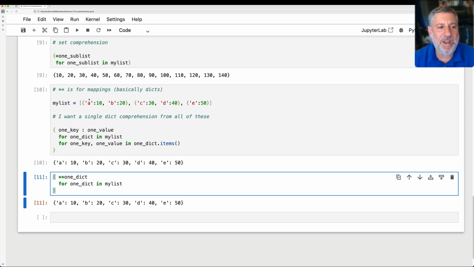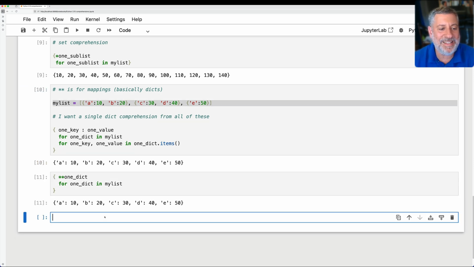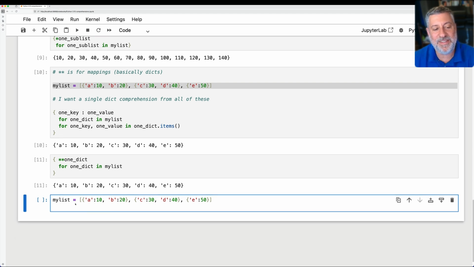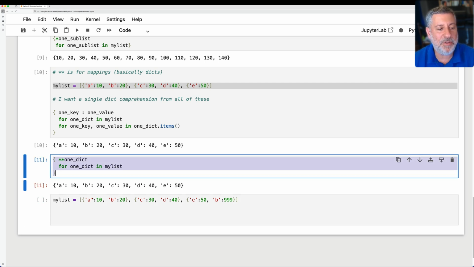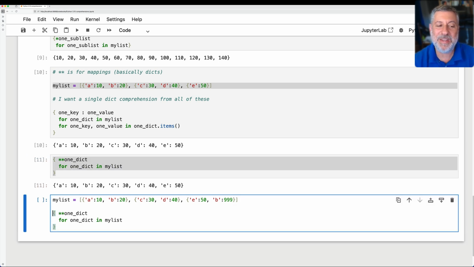Now you might be wondering what happens if we've got something slightly different going on here. So what if my list is not A10, B20, C30, D40, E50, but we add a new one here and I call this B999. So now we have twice that we have the key B. What happens now if I say this? Let's think about this first. So in my list of dictionaries, not a problem there, right? I can have whatever I want, but in a given dictionary, each key must be unique.